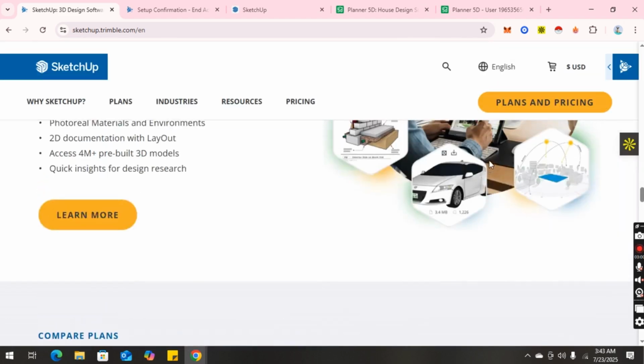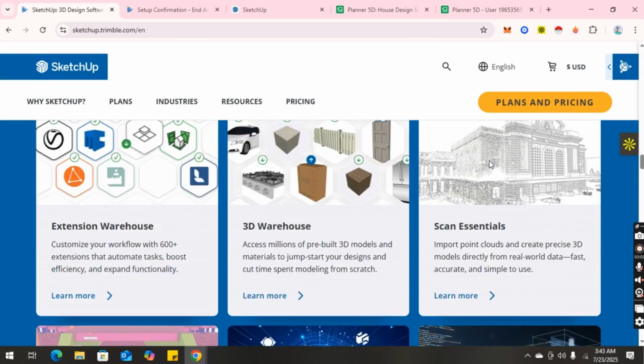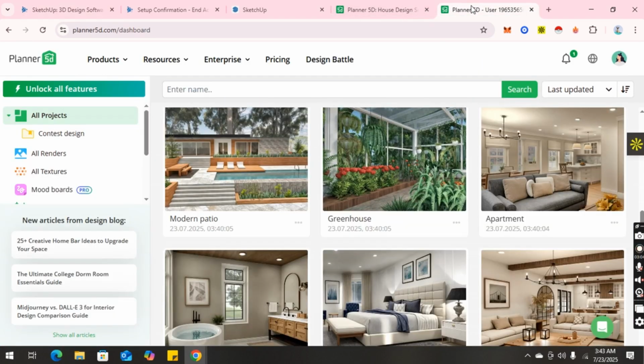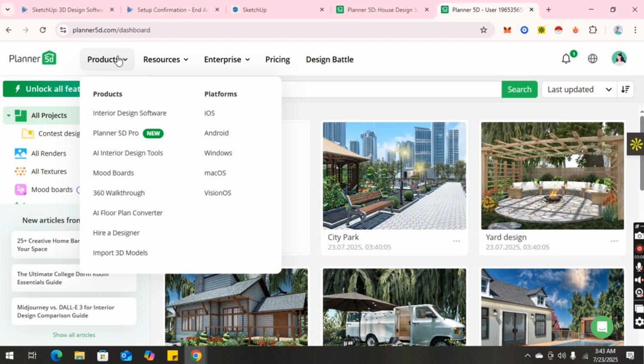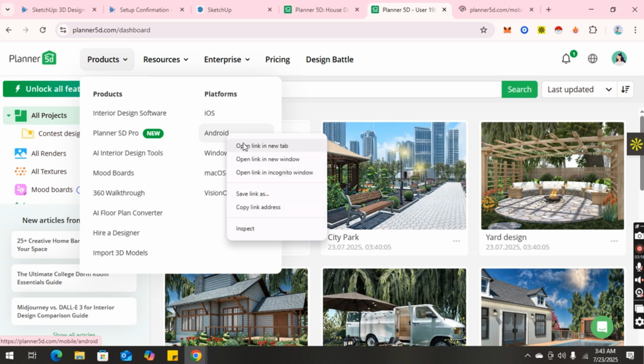On mobile, Planner 5D dominates. Its iPad and Android apps are award-winning, gesture-optimized, and perfect for clients or designers working on the go, while SketchUp Mobile Viewer is more for presenting models created on desktop.